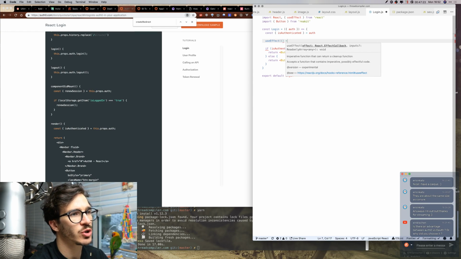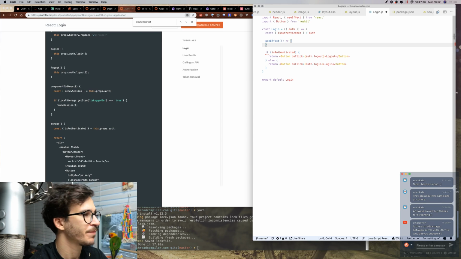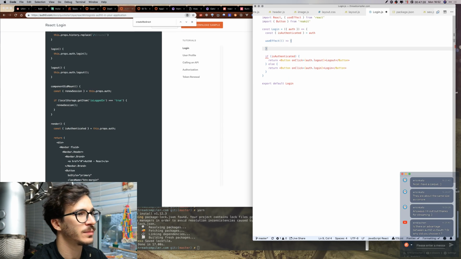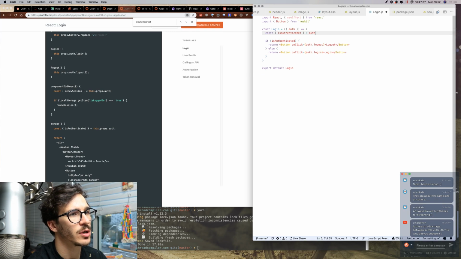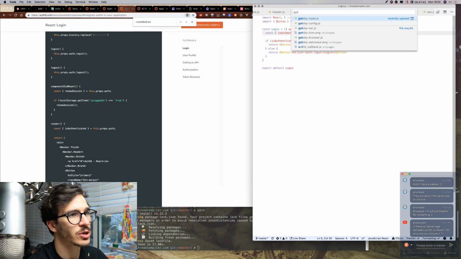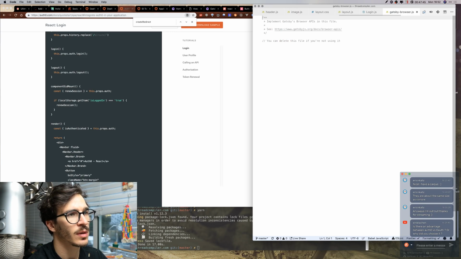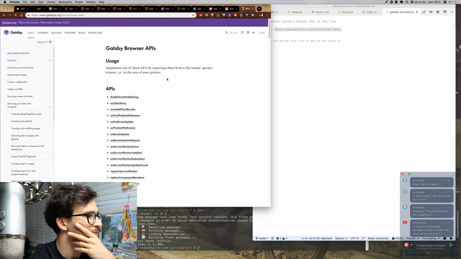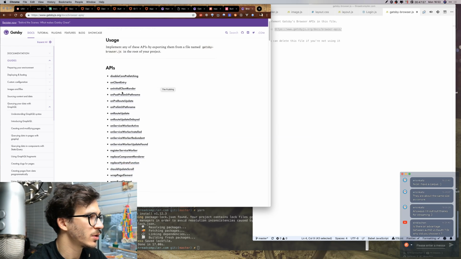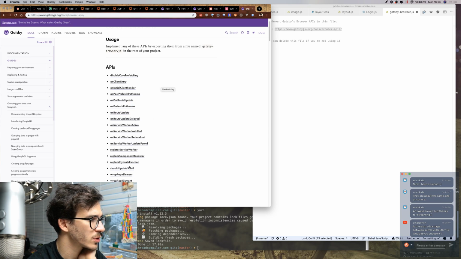We basically want to check the first time that this loads if... actually no, that should be happening. Where should that be happening? Not sure. Okay, is authenticated, auth logout, auth login, and then actually Gatsby browser is where we should be checking for local storage. Let's see. On client entry, on initial client render, on prefetch, on route update, on service worker, should update scroll.